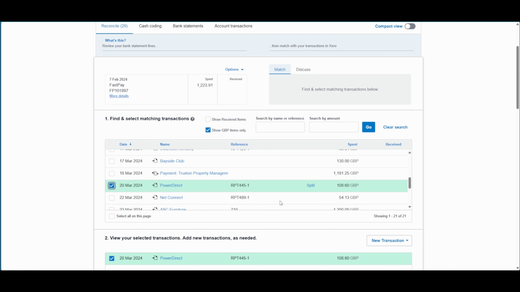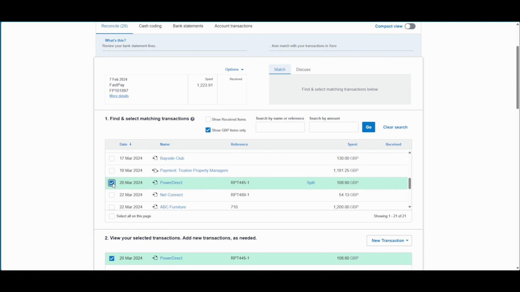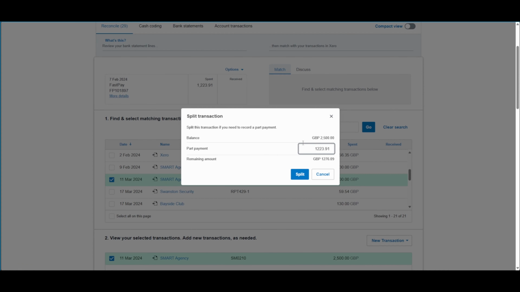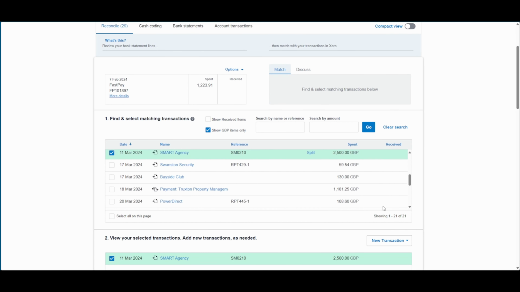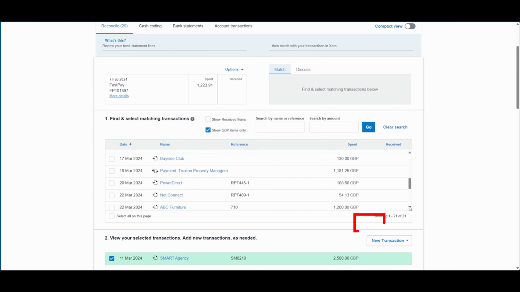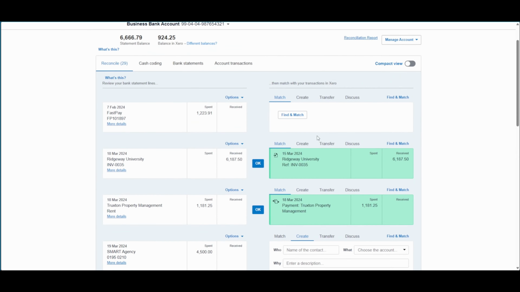You can select one or multiple invoices depending on the amount, or if it's partly paid, then you can click split button to split the invoice. Once the invoice is matching with the payment, OK button here or reconcile button at the bottom will turn blue, and you click on it and the transaction is recorded.